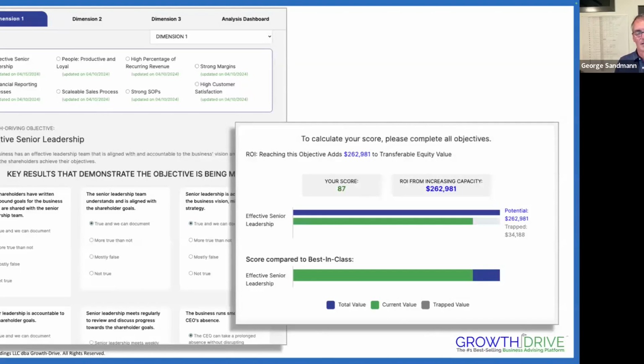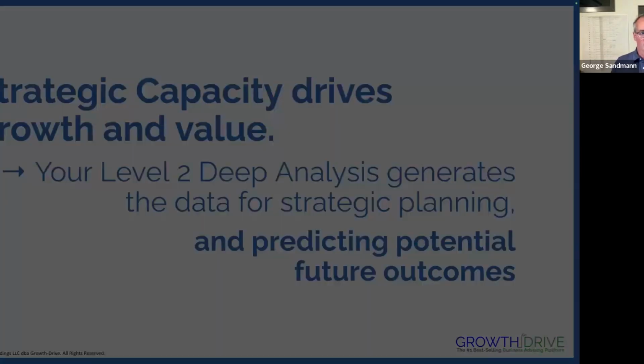So you need to complete level 2, the deep analysis, in order to fire up Simulator, to give it enough data. We're not going to do it with level 1. Level 1 is preliminary data. Level 2, we have a deep analysis where we've challenged assumptions and come up with a very granular analysis of the business.